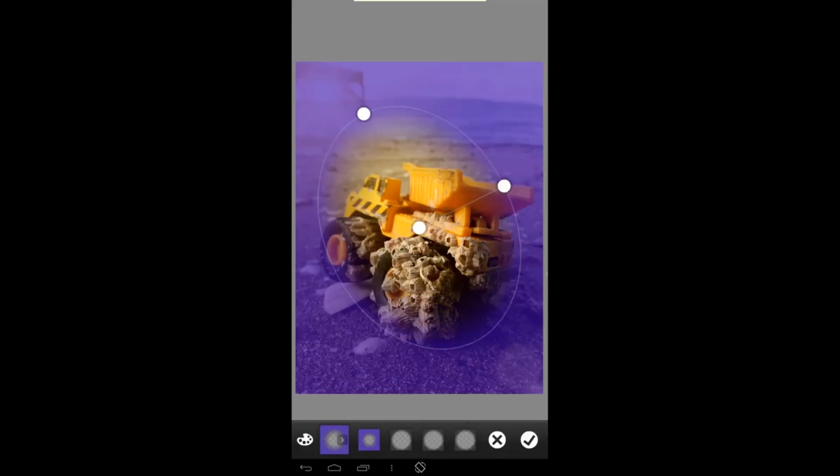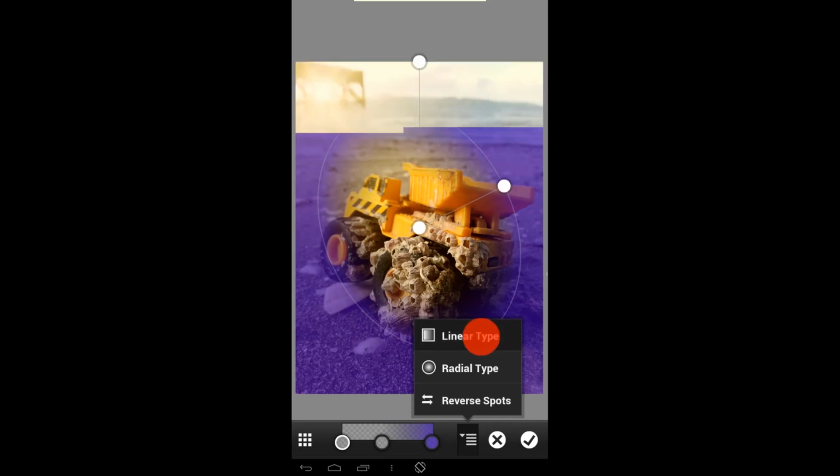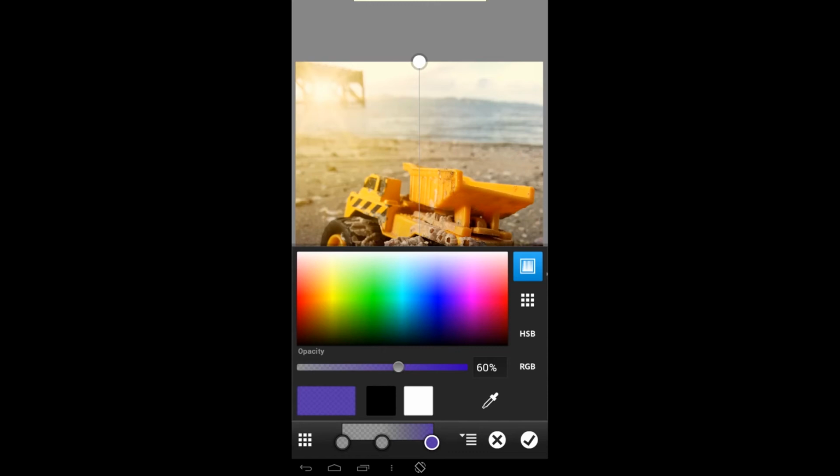Now the gradient fill at first looks really difficult to use, but let me show you that it's actually straightforward. I'm going to tap down in the bottom left hand corner on this little palette. Then I open up my gradient editor. I'm going to tap on this menu button. I'm going to choose linear type. Then I'm going to tap down here on the color so I can change the color on the gradient. I want a little bit more of an orange reddish color.